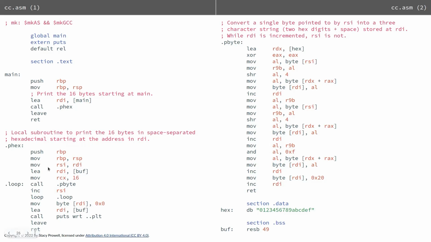So most of the actual encoding work happens over here. This long stretch of code actually encodes a byte as 3 characters, 2 hexadecimal digits, and a space, and it puts it in the location pointed to by RDI, the destination index. The byte it obtains is from RSI, the source index. Handy to use these registers this way.